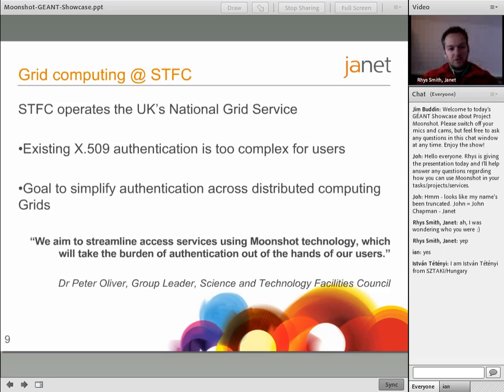Within the UK, we have the Science and Technology Facilities Council, a government-funded body that runs the National Grid Service. They currently use X509 authentication for the grid stuff, as everyone in grid does, but it's complex. Users do not like it, so the uptake is less. It means people subvert things where possible, so the level of security isn't as high as it was designed for. You have people sharing certificates they shouldn't, but they do. So they want to simplify authentication across the distributed computing stuff. You could use Moonshot instead of X509 authentication, or some kind of bridge between the two. So you could do Moonshot for grid.